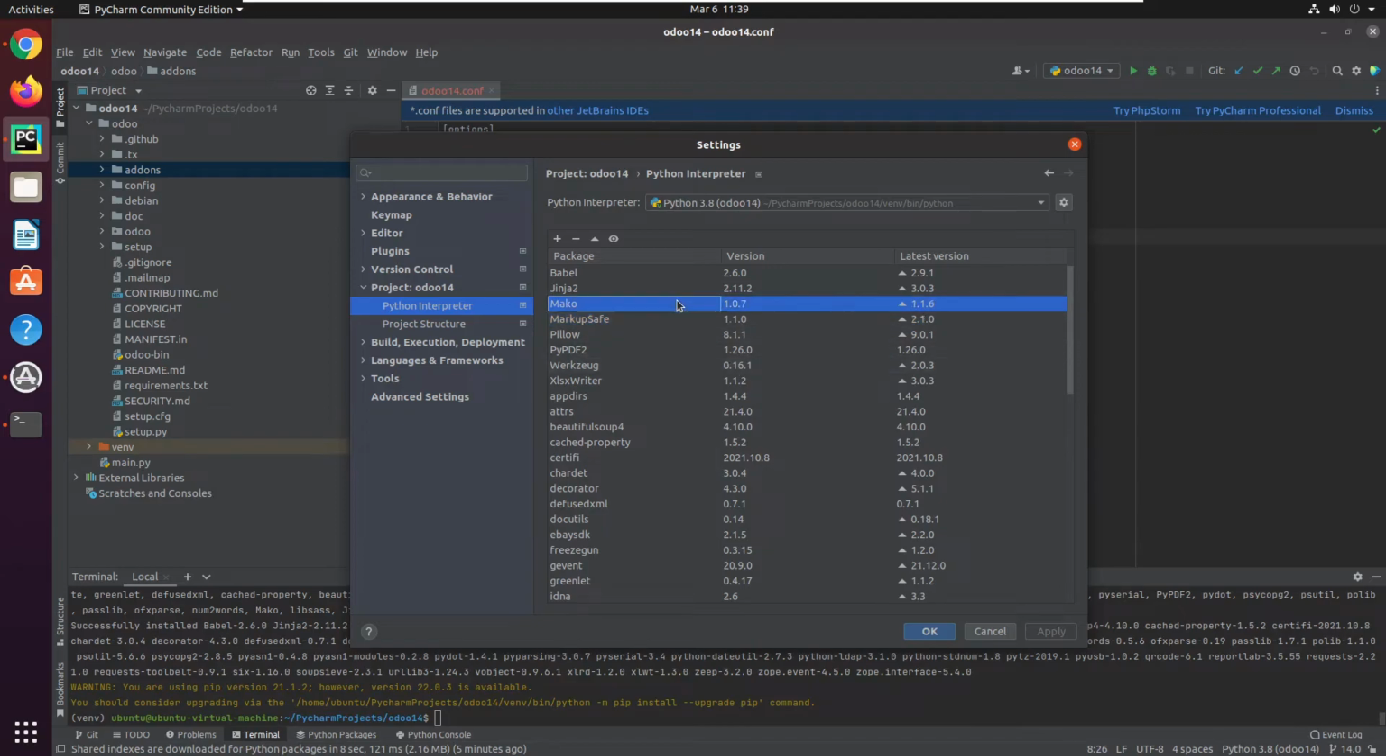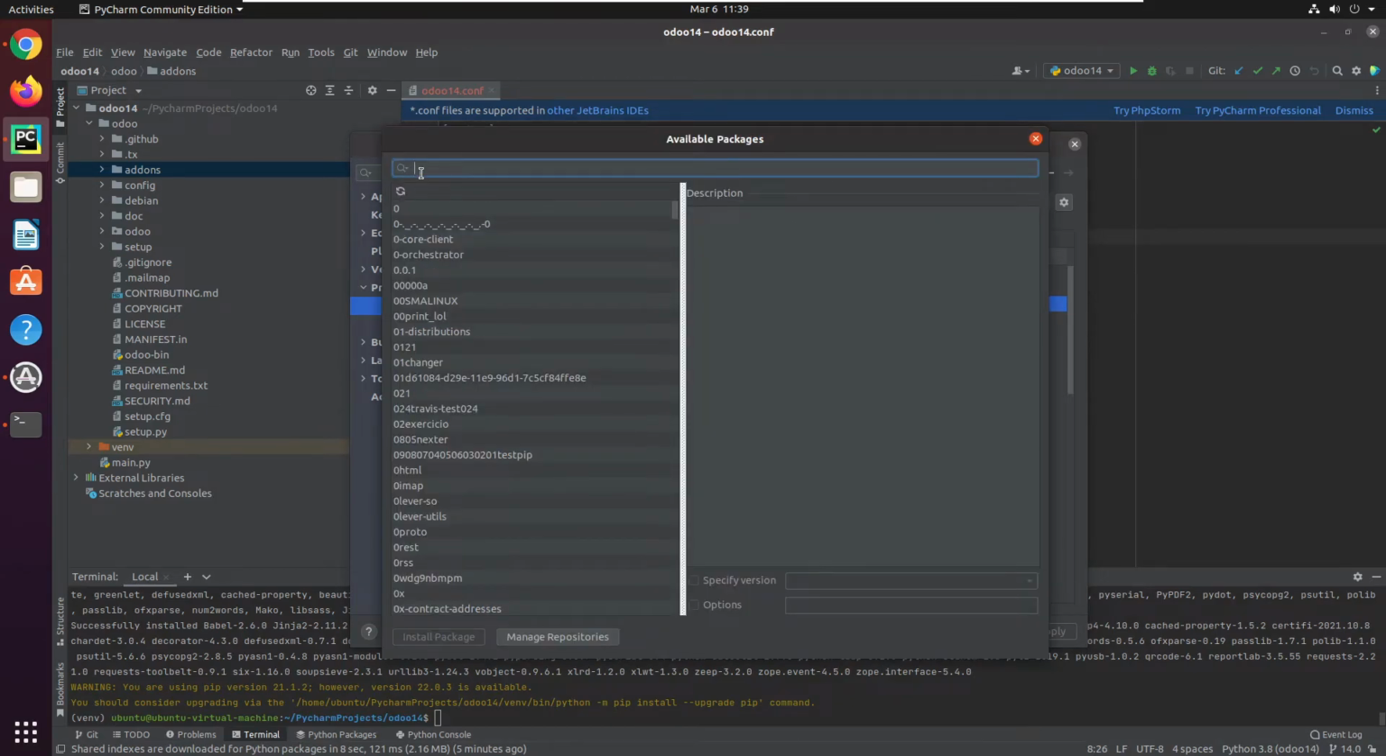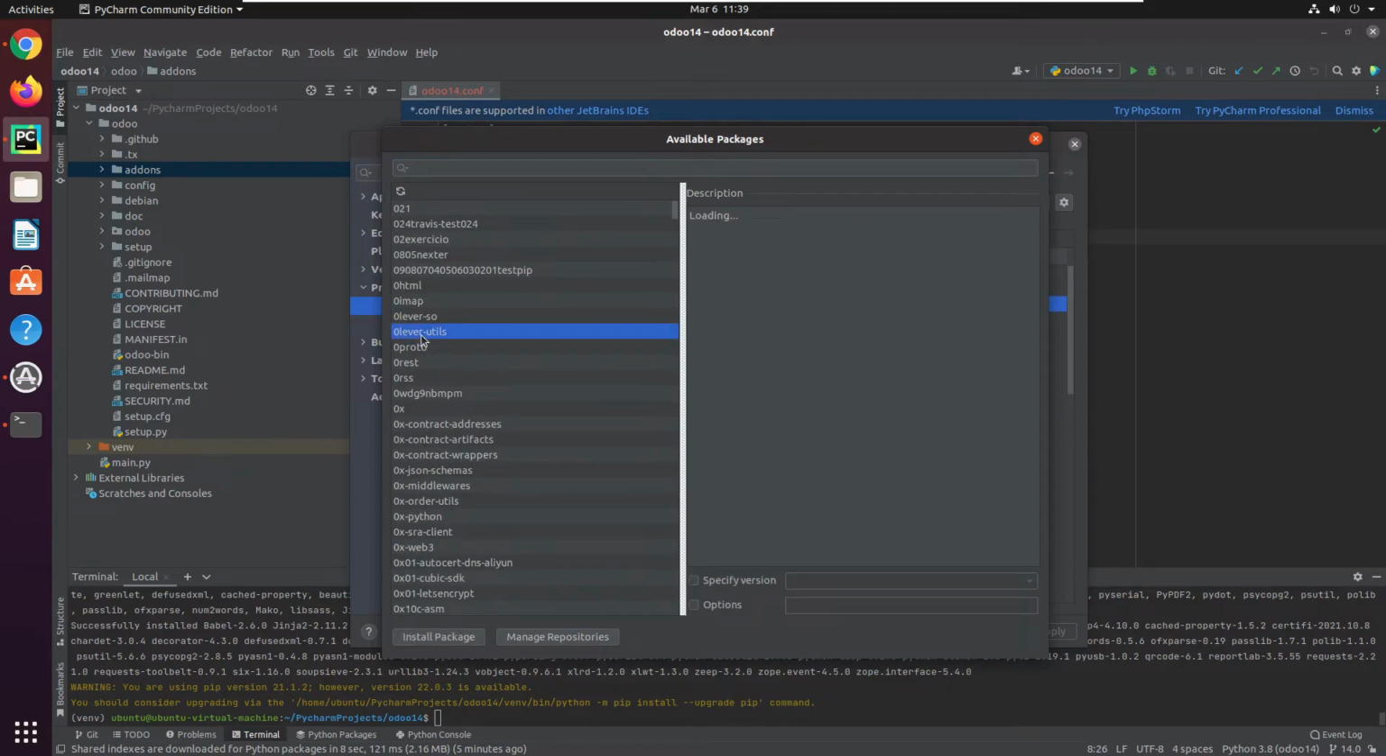If you want to install anything manually in PyCharm, in this window you have to click on this plus button, and then search for the Python dependencies that you want to install, select the dependency, and then hit Install Package. It will be installed automatically. Here you have the choice to select different versions of the dependencies that you want.